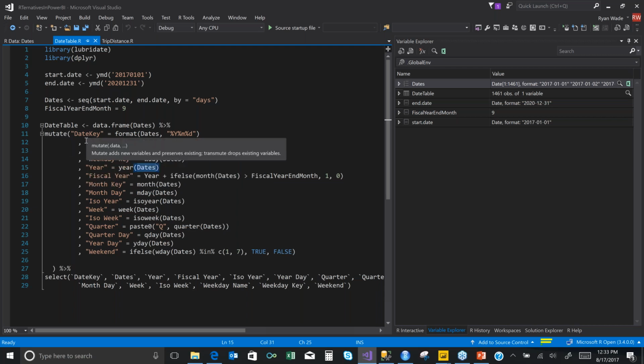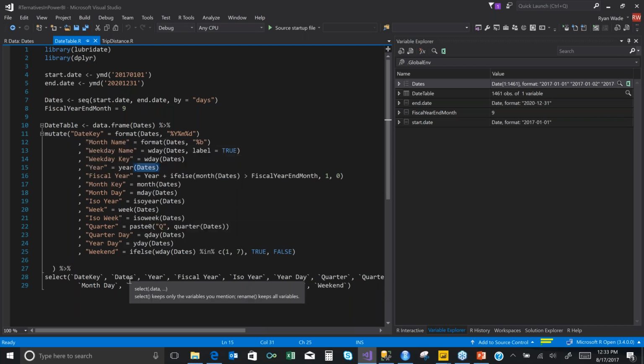So we listed the attributes that we're going to add to our date table. The last thing we'll do is reorder the positioning of the columns by using a select.